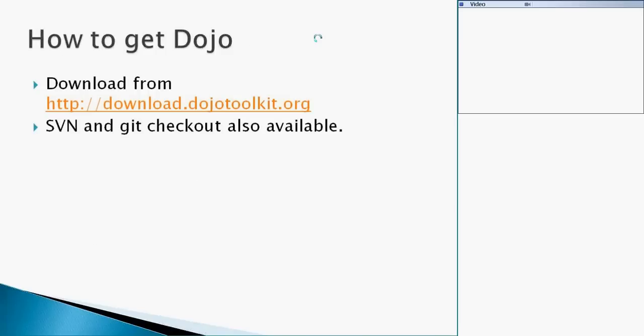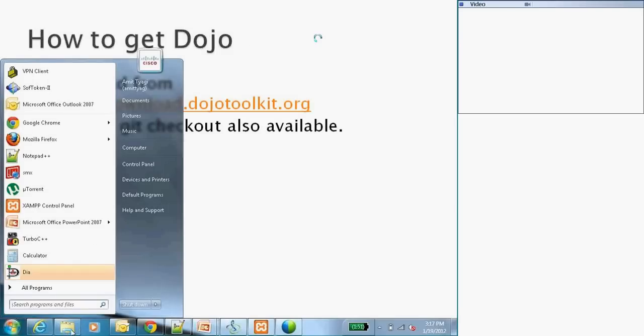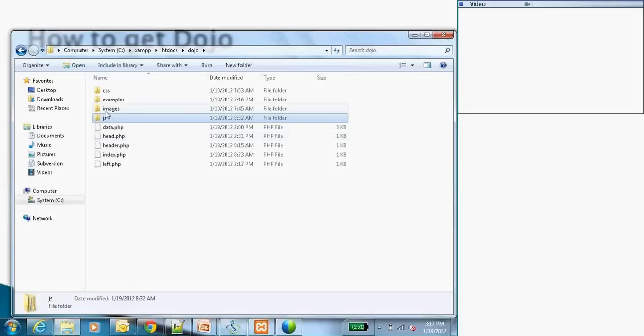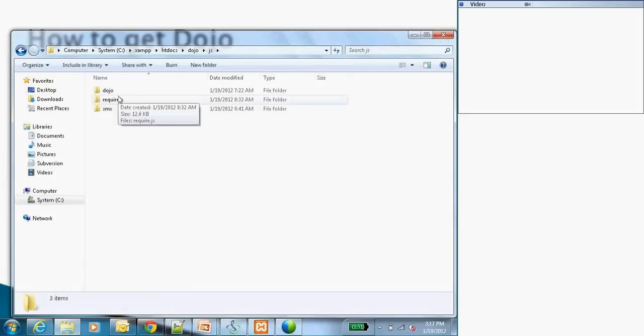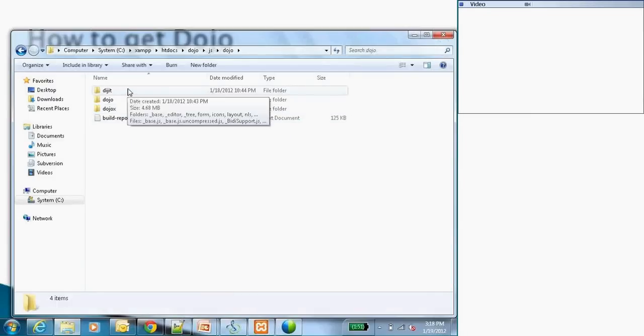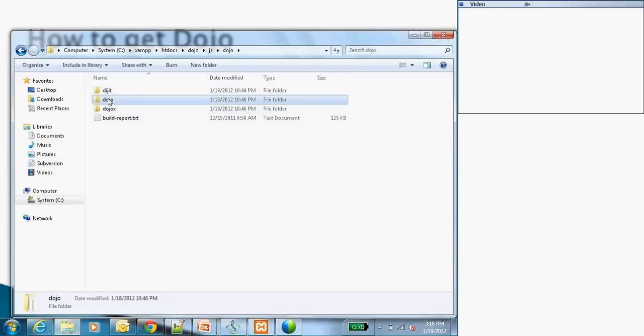If you want, I can show you what exactly you get when you download Dojo. So here we go, JS Dojo. This is in 3 directories. In a second, we'll go to the architecture of Dojo, and we'll discuss these things in more detail. So you get these 3 directories: one is Digit, another is Dojo, and the other is Dojo X. We'll talk about all of them.